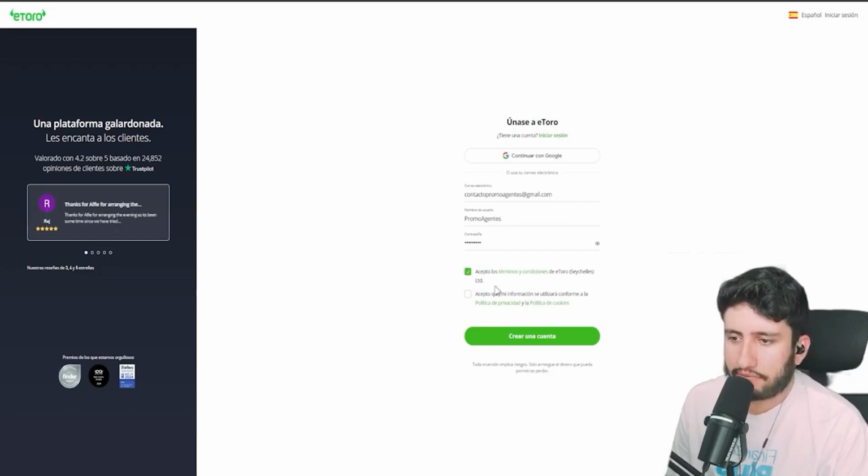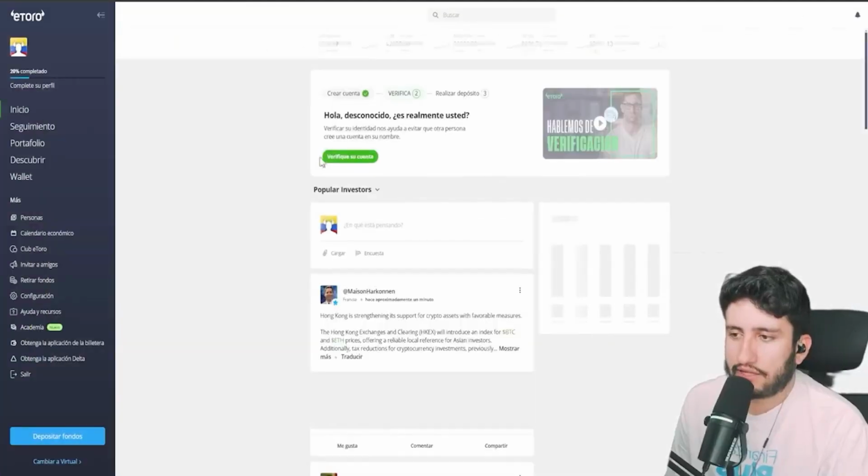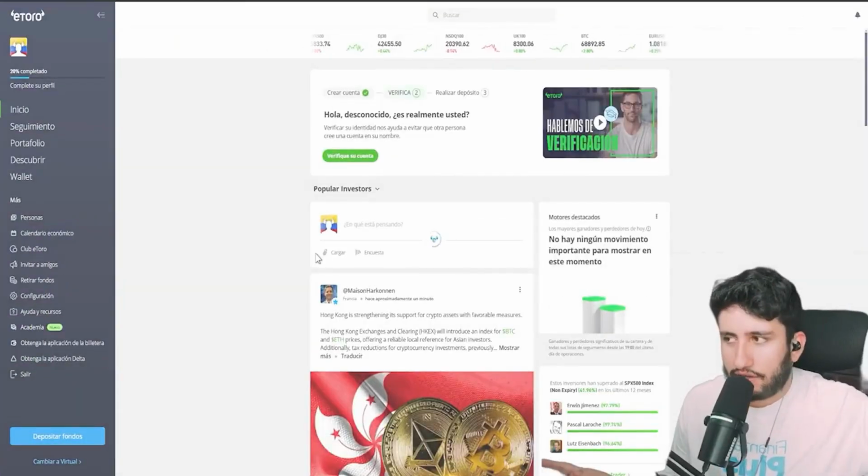Now we just need to accept the terms and conditions and agree to how the information will be used. Depending on the country you're in, you'll see eToro and eToro UK, eToro Seychelles, different eToro sites where they are regulated. So in this case, we'll be accepting the terms of eToro Seychelles. And here we click where it says create an account. And that's it. The account will be created. And just like that, we already have our account set up.